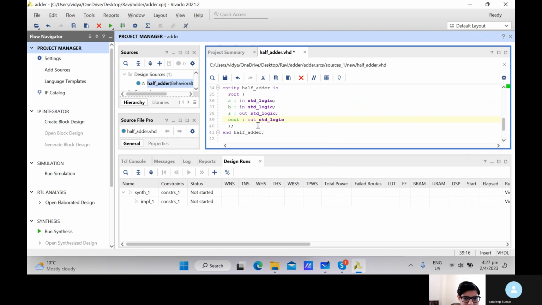So in this we are saying in, out, out. Only two outputs are there, carry and sum. There are other possibilities: in and out, and one more, inout, which is bidirectional. So three possibilities: in, out, and inout. You use inout when the bus is bidirectional.